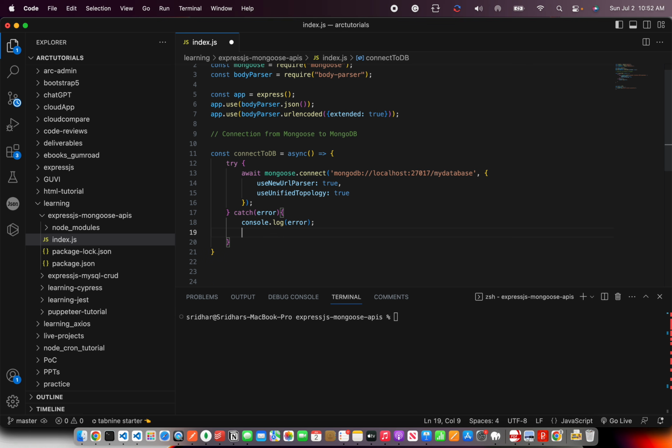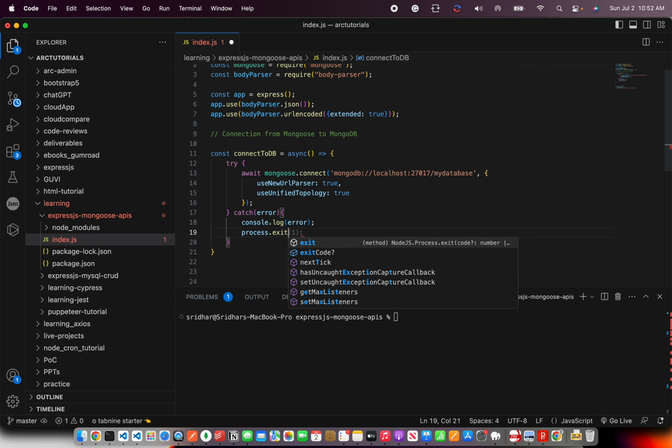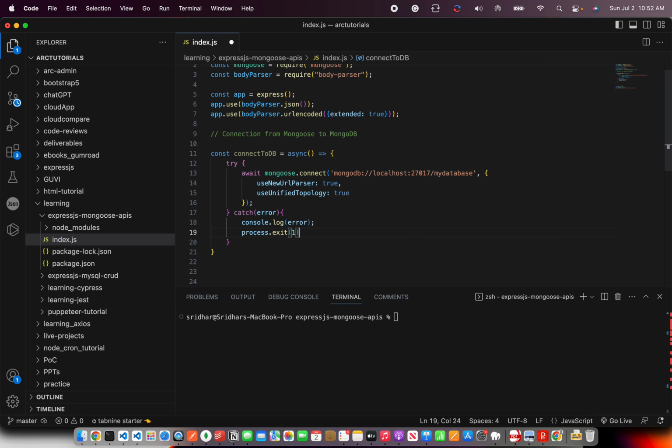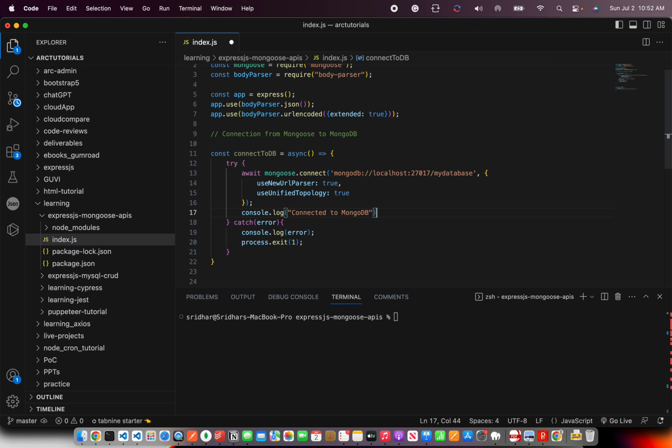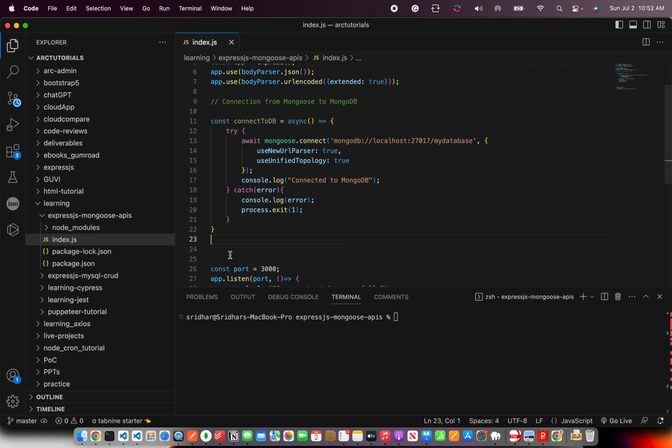We can also do one thing. If there is an error, we will exit the process, and if it is unable to connect to the database, we will exit the program. Alright, and last we can also add a console log here and say connected to MongoDB. Okay, that's all we need for this method to connect to MongoDB.